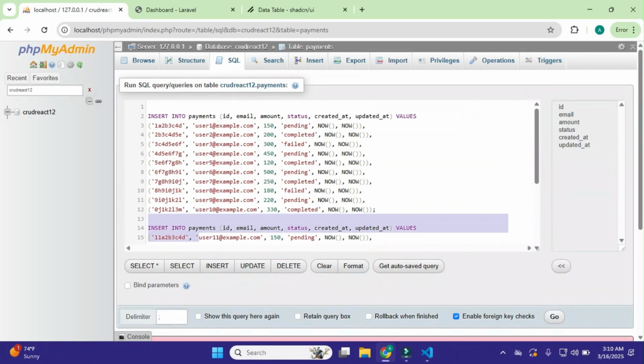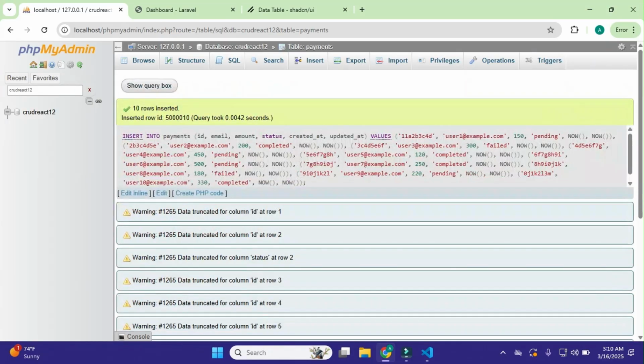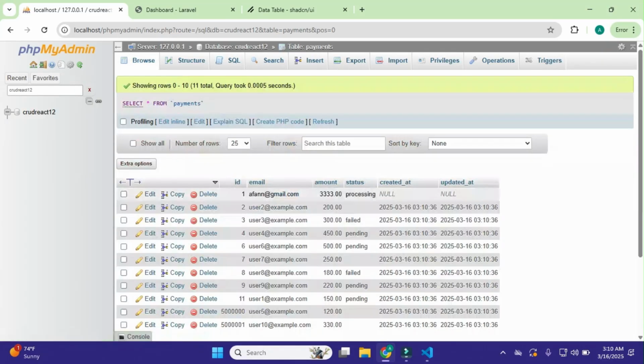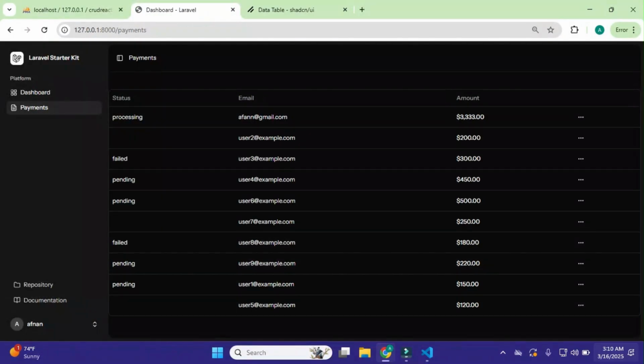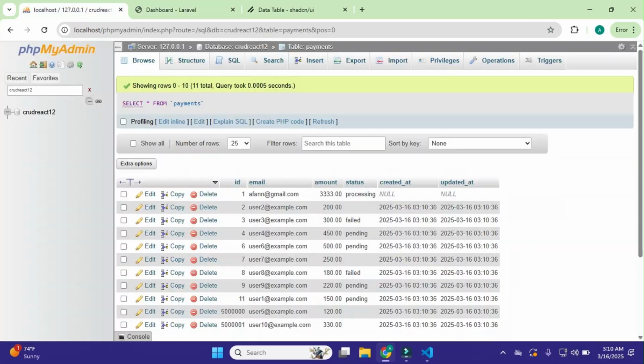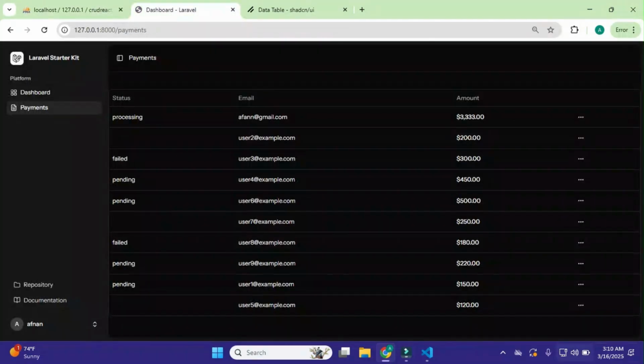Okay, it is giving me a primary key error, so I'll simply remove one section. Just click on go and just change it to 11. Okay, just click on go and it adds the record here. Now I'll simply reload it, and now you can see I have the 11 records here, but it automatically paginated to 10. Okay, that's the thing.